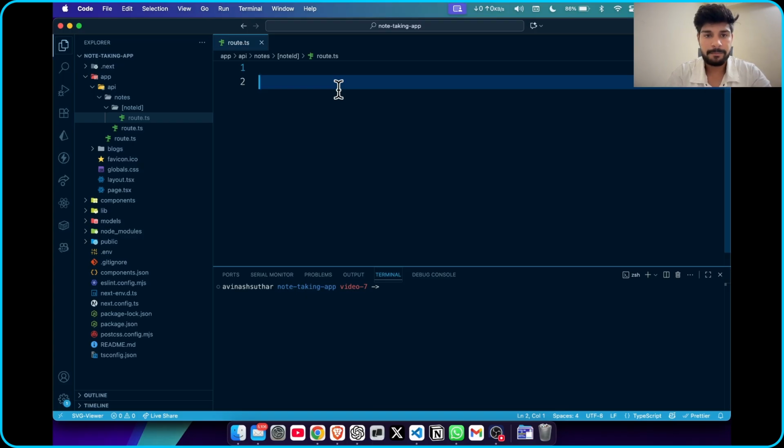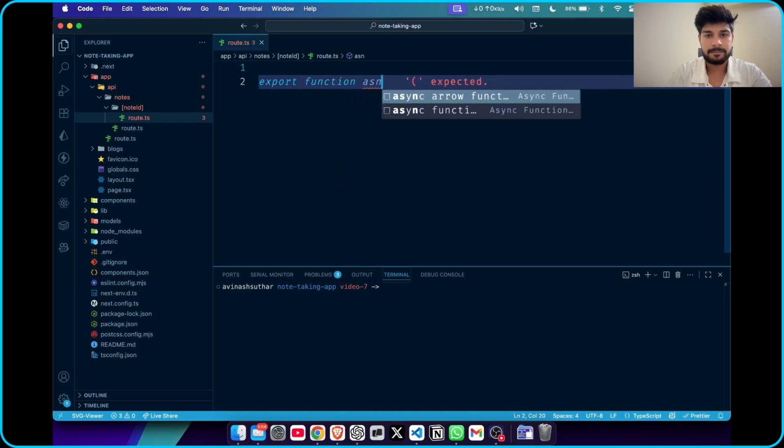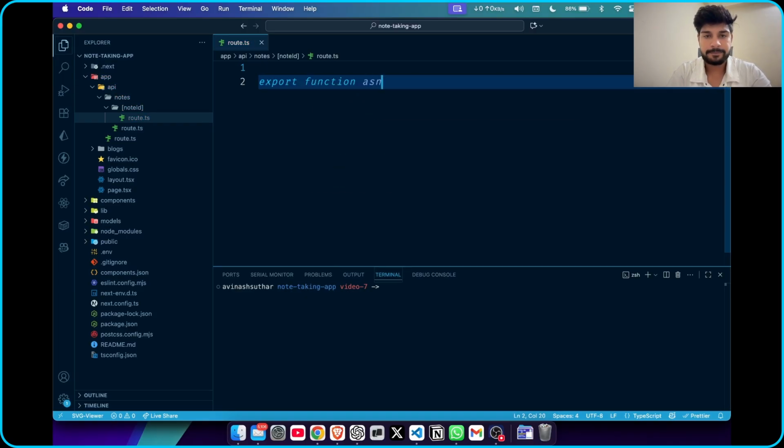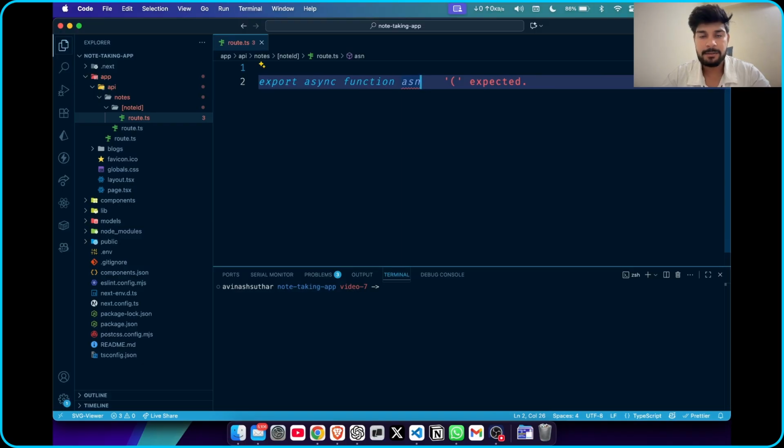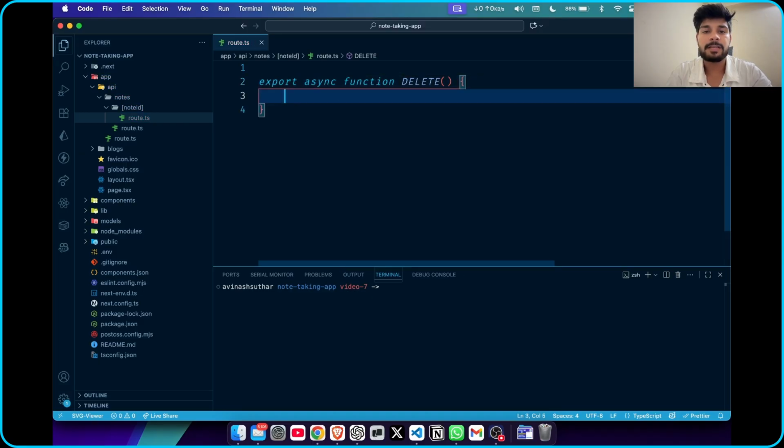Now we are going to implement the delete route first. So what we need to do, we need to create a function. It would be an async function. Why? Because we are updating the database, so it would be an asynchronous operation. The name of the function would be DELETE, because this is the convention of Next.js.